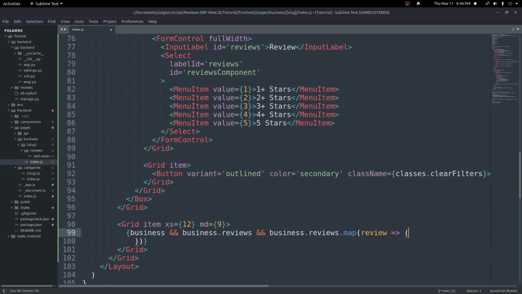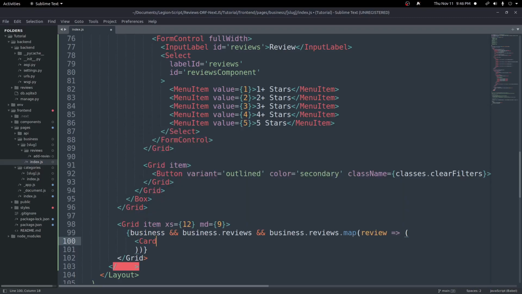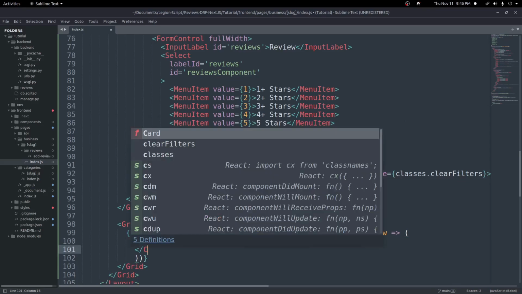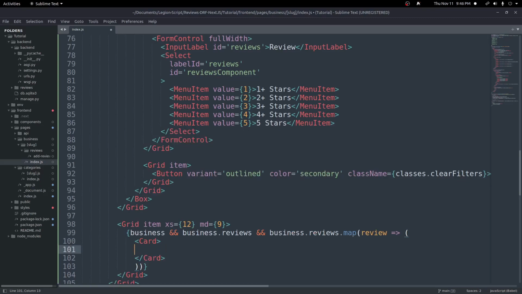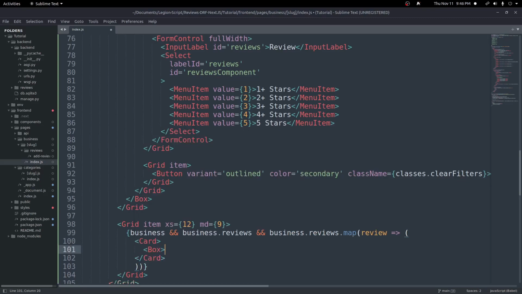Okay, now inside of this map here, we're going to create a card. And let's go ahead and close off that card for now, and close off the closing tag for this card. Now inside here, let's create another box. Now inside this box here, we'll create a card content. And this card content, we'll close this off.